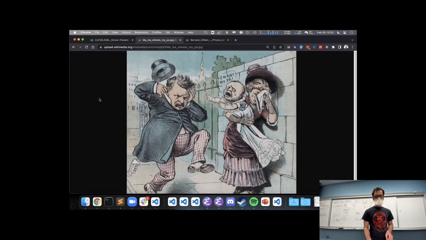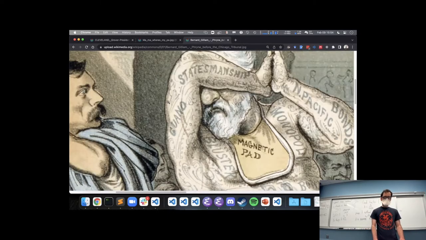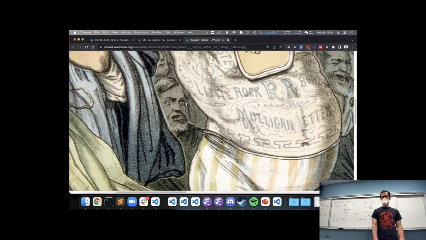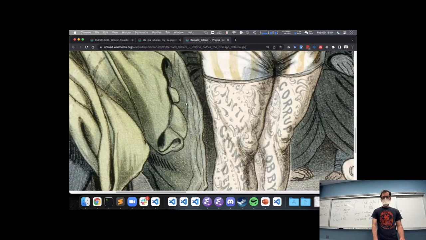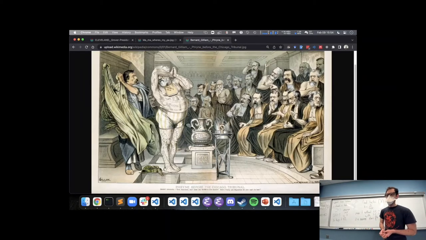But I guess fortunately for him, his opponent was a longtime politician named James Blaine, who was so mired in so many scandals that you have this political cartoon where Blaine is tattooed with all the different scandals that he's been involved with throughout his career. And so no one came out looking good from the campaign of 1884.